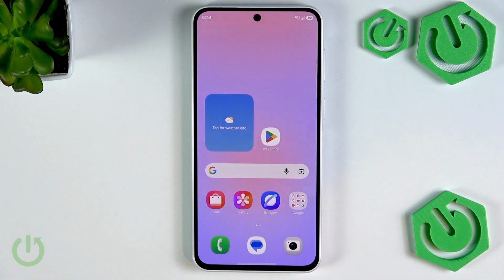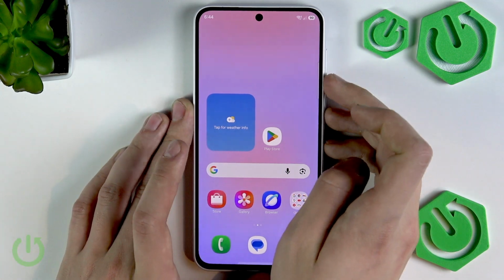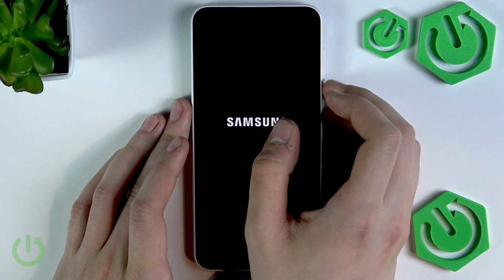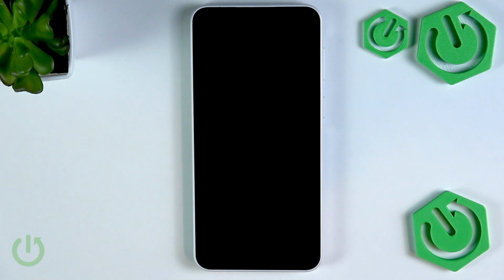At first, always first, restart your phone. Hold the power and volume down buttons, then tap Restart. It clears temporary system glitches and fixes a surprising number of crashes instantly.